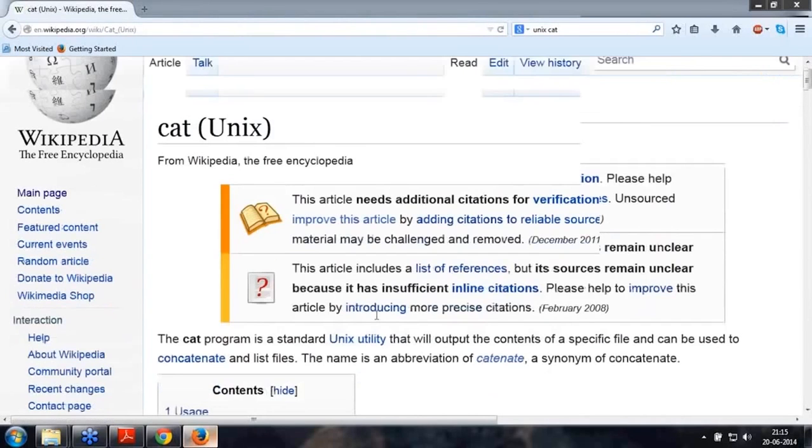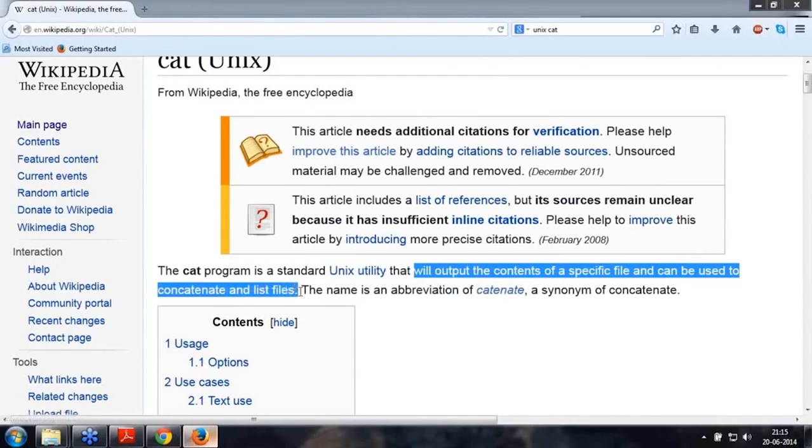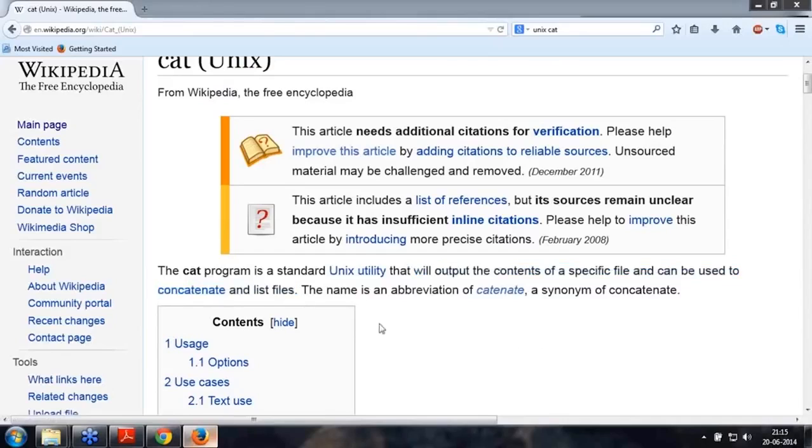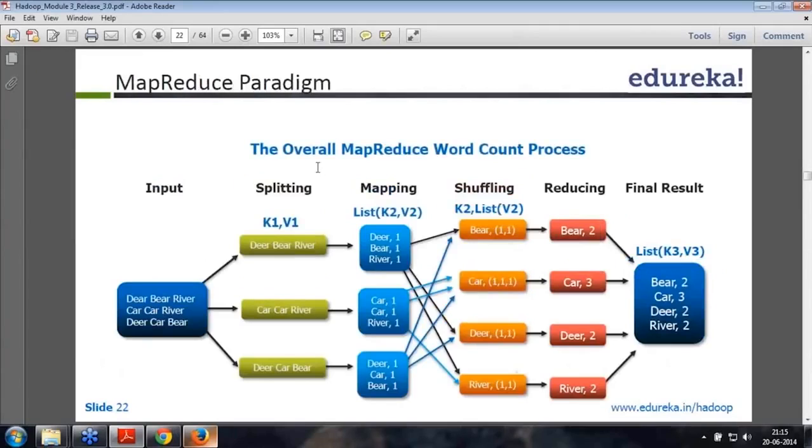Let it come up. Yeah, there we go. So cat is a standard Unix utility which will output the contents of a specific file and can be used to concatenate and list files. Cat is an abbreviation of catenate or concatenate, that means add, right? So these are the two Unix commands that we have, friends. Clear on that, Shushobit? So this is what you had to do in a traditional way. You're welcome.